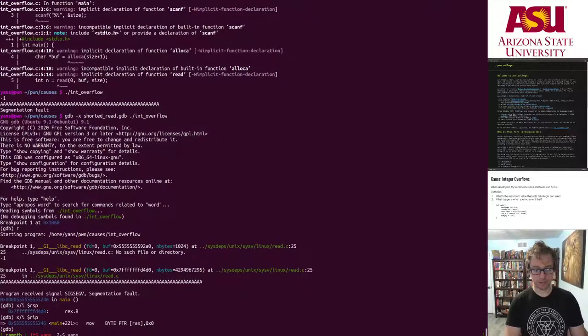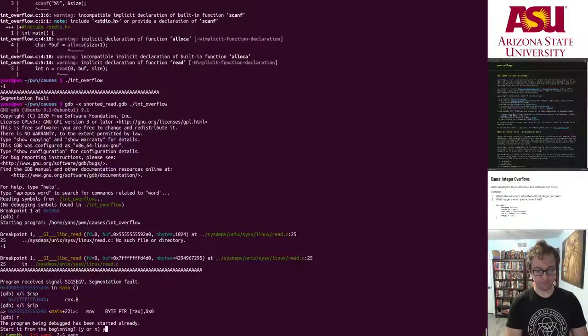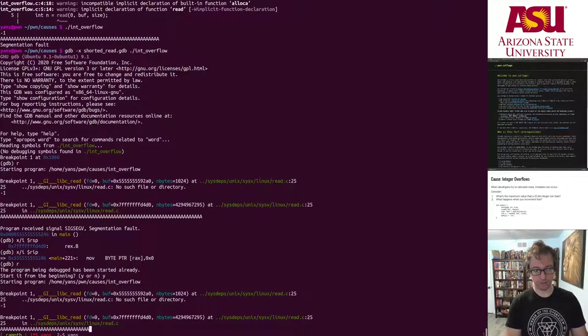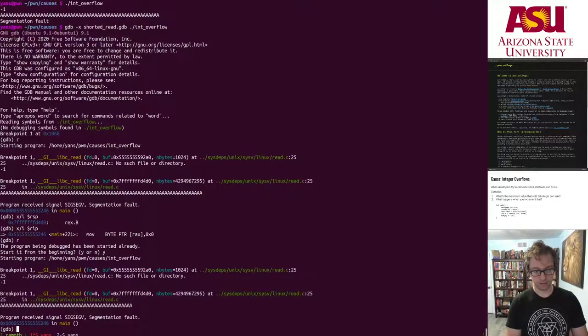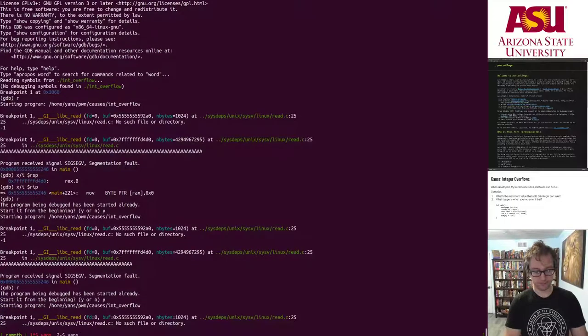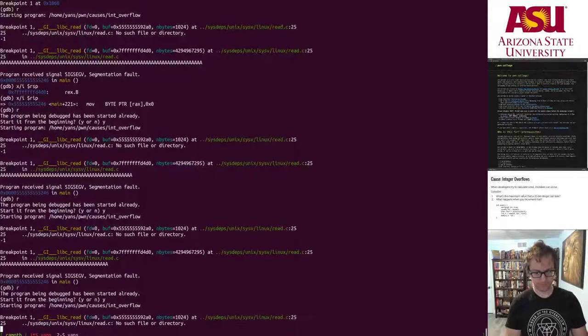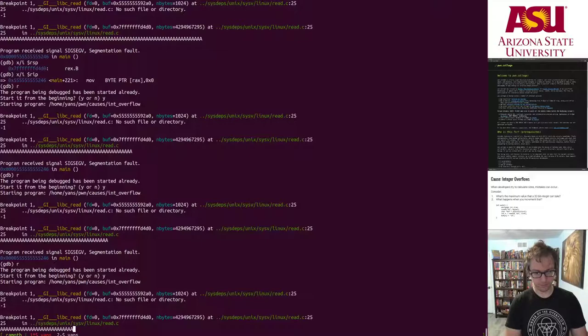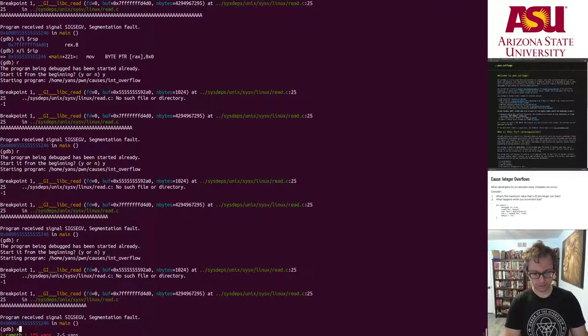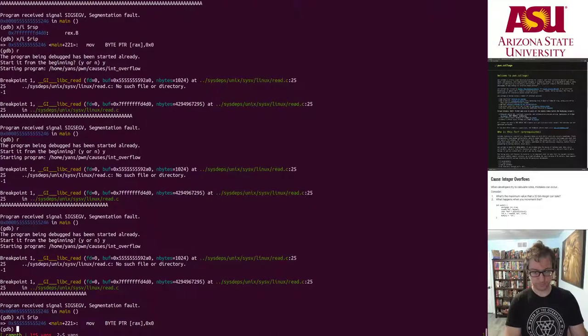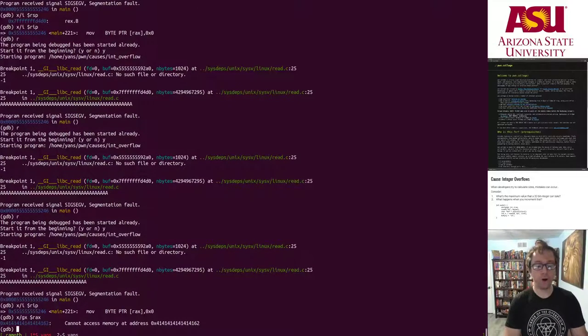Let's see what instruction we're at. I put in, I think, too many A's and it actually crashed at the null termination, which is interesting. Let's run it again. Negative one, and I'll put in fewer A's. Oh, same address for the crash. Put in even fewer A's. What's going on? Put in even fewer A's. Why is it crashing? Oh! Do you see where it's crashing?